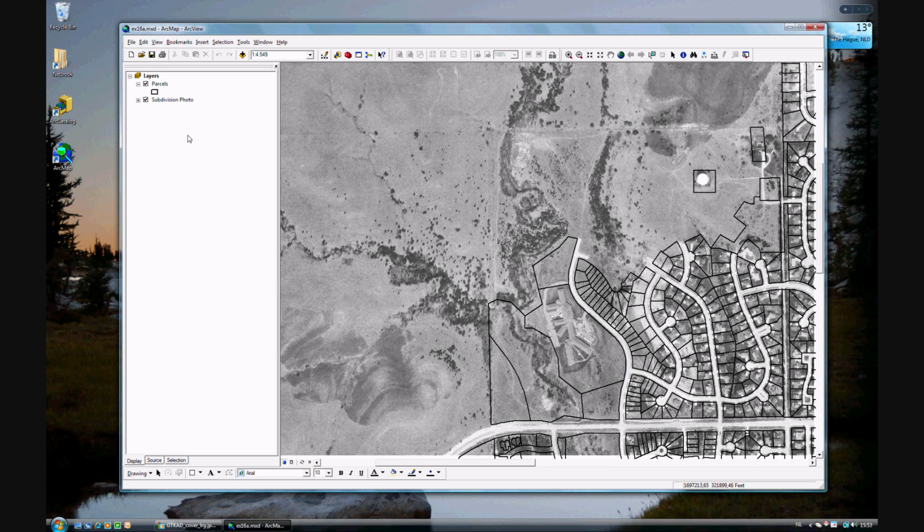It's the same layers that we used in exercise 15, namely the parcels and the subdivision program. This time, we will be deleting some parcels. So, go to bookmarks, first parcel set.